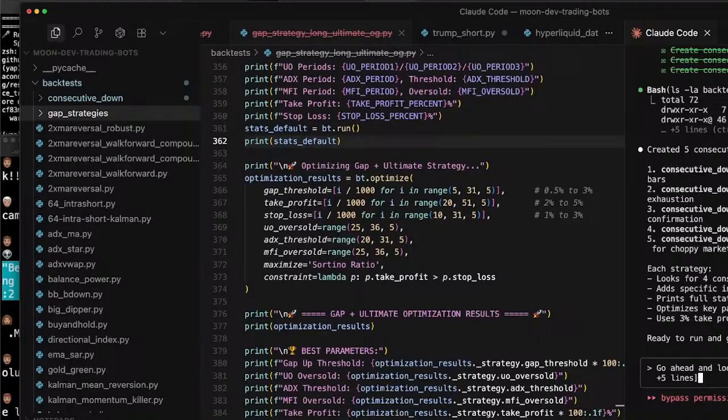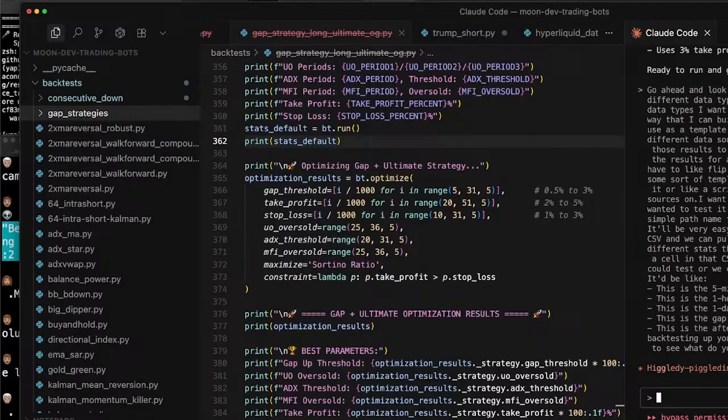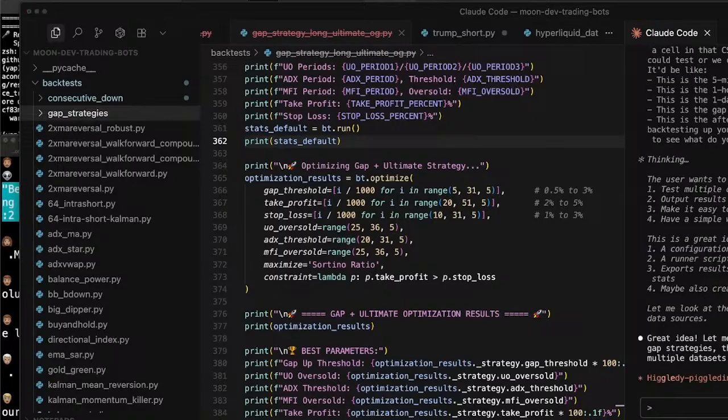I'm able to get data from Coinbase, BTC forever. I have all the data I need. The only thing I don't have is historical tick data.